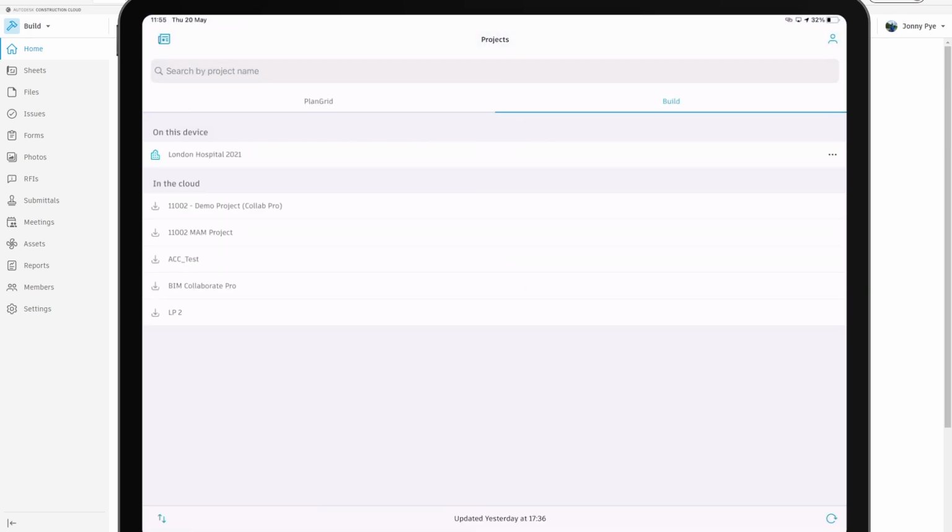So just to get it open and clicked on, the first thing you're going to notice is that you have two different areas that you can go to in here. You have access to your Plan Grid projects, but you also have access to your Build projects. So the two are integrated. You can actually get to both. I'm not going to go through anything Plan Grid, or any feature parity or differences. It's going to be purely on the Build side.